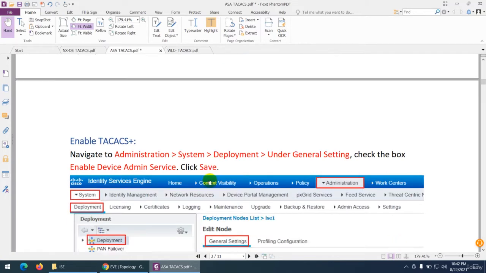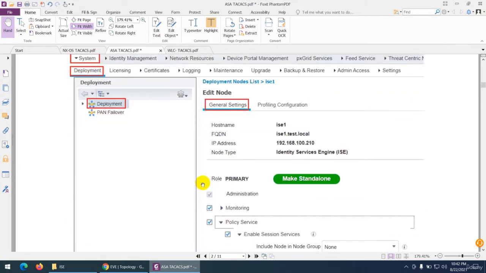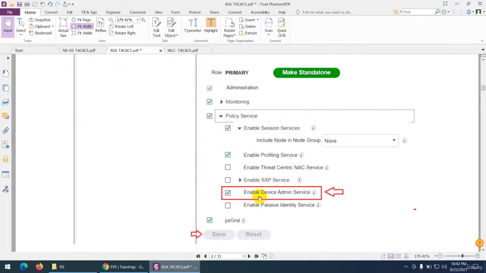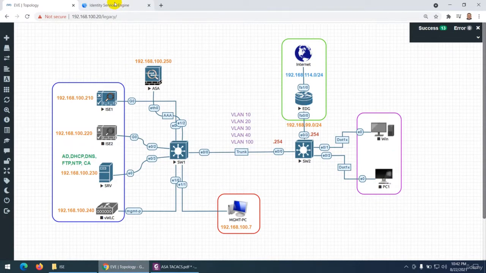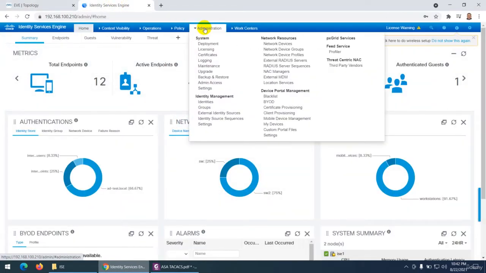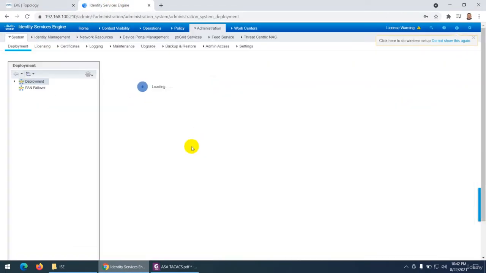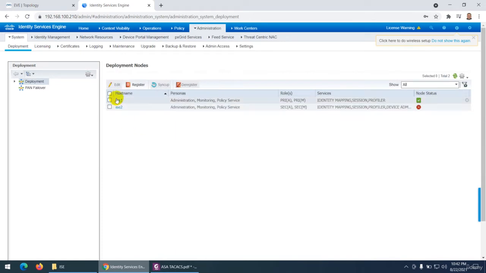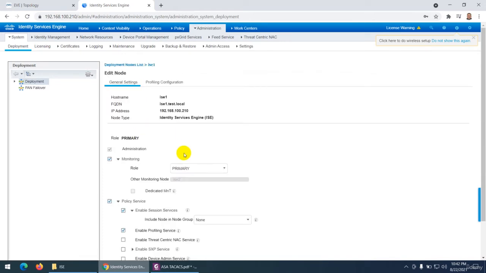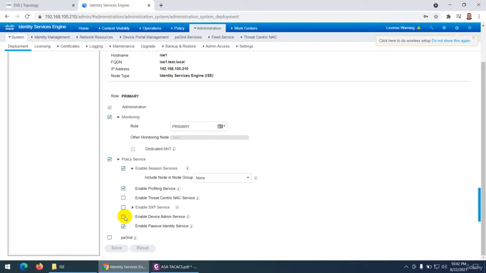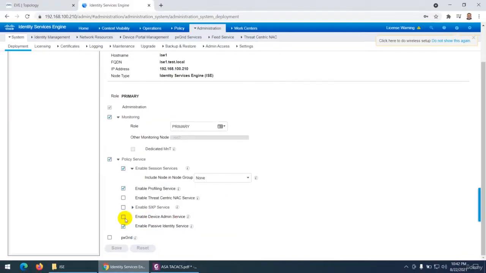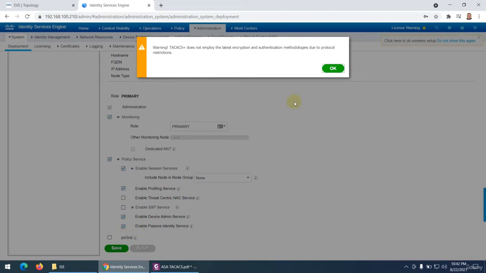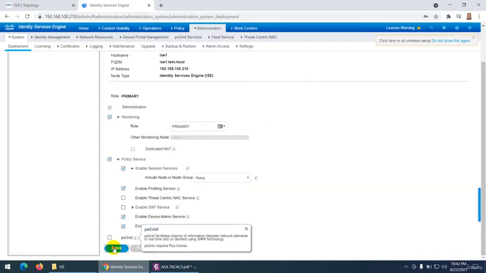So let's start. First thing first, we need to enable device admin services on our Cisco ISE. So let's go to our Cisco ISE, go to administration, deployment, and right now I'm using this ISE, so let me enable this one. And when you go back, there is enable device admin services, so you need to enable this one, okay, and save.